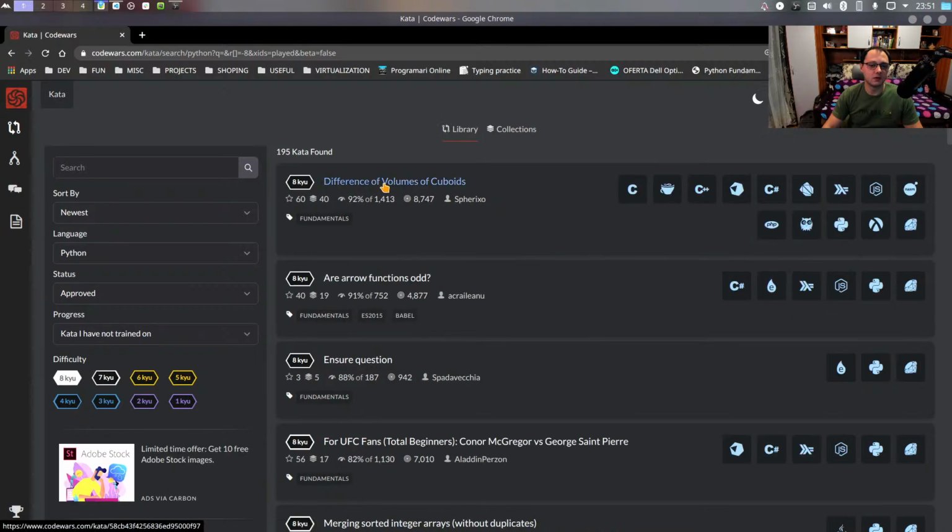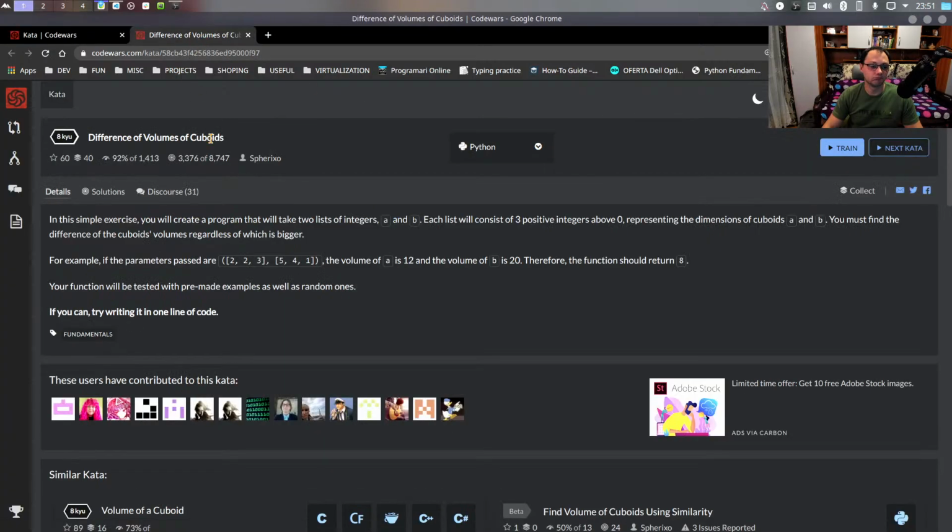Difference of volumes of cuboids. Well, this should be fun. In this simple exercise, you will create a program that will take two lists of integers, a and b. Each list will consist of three positive integers above 0, representing the dimensions of the cuboids a and b. You must find the difference of the cuboid's volume regardless of which is bigger.